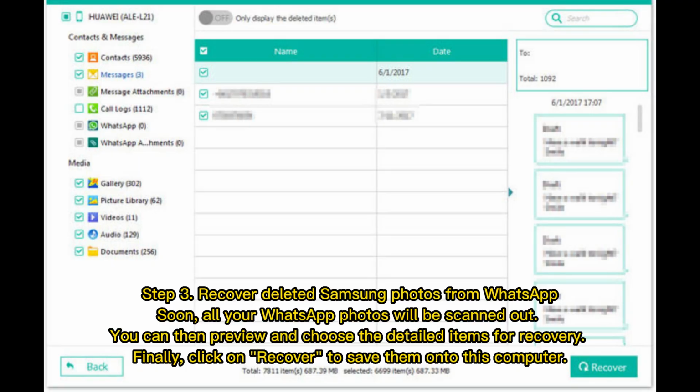Step 3. Recover deleted Samsung photos from WhatsApp. Soon, all your WhatsApp photos will be scanned out. You can then preview and choose the detailed items for recovery. Finally, click on Recover to save them onto this computer.